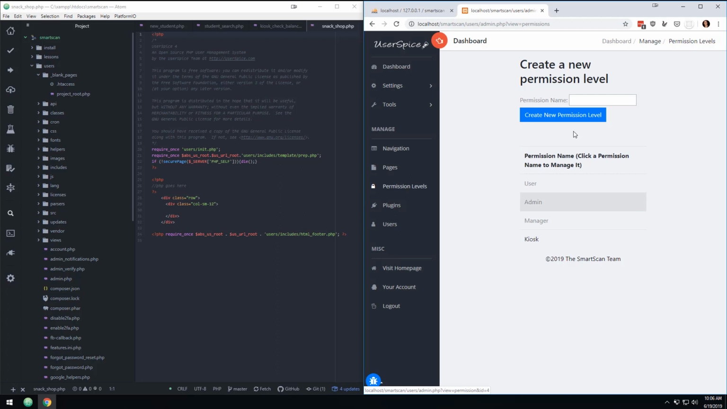But I think we need a permission level in between, and we're going to call it cashier, okay? And they probably could use another term for it, but we're going to call it cashier. And basically, we are going to allow anybody with the cashier permission to work in the snack shop and charge people's cards and stuff like that.